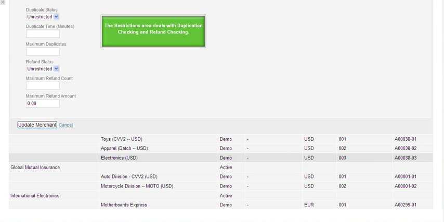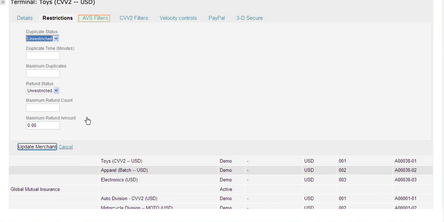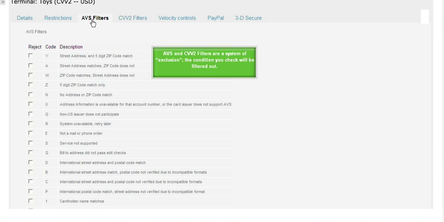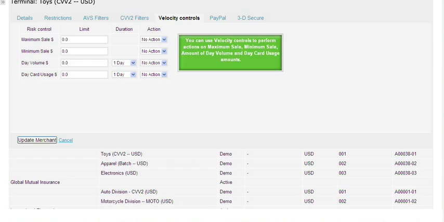The Restrictions area deals with duplication checking and refund checking. AVS and CVV2 filters are a system of exclusion. The condition you check will be filtered out. You can use velocity controls to perform actions on maximum sale, minimum sale, amount of day volume, and day card usage amounts.